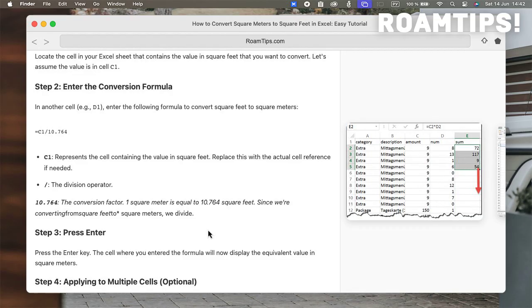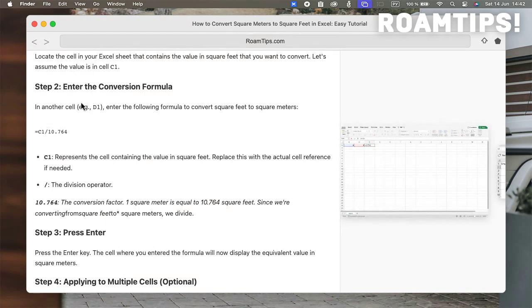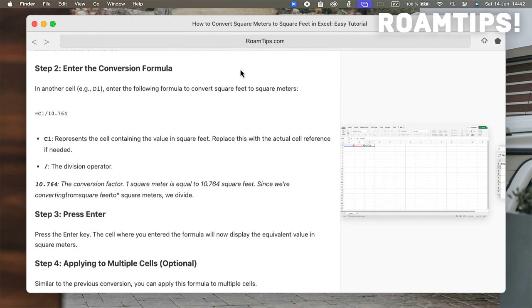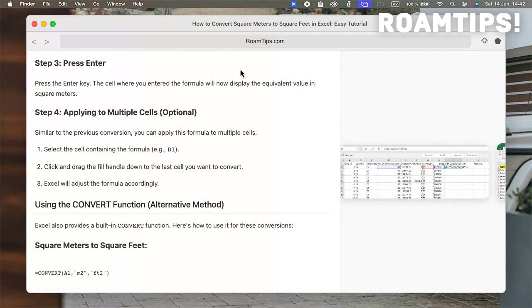Okay, so let's say we have a value in square meters that we want to convert. Let's put it in cell A1. We'll say it's 50 square meters. Screen showing an adjacent cell with square feet as a header. Now in cell B1, we'll enter the formula to convert this to square feet. The formula is equals A1 asterisk 10.764.